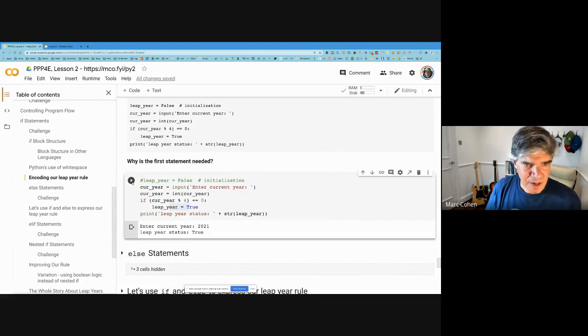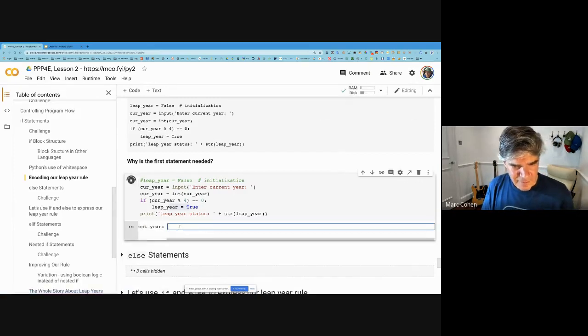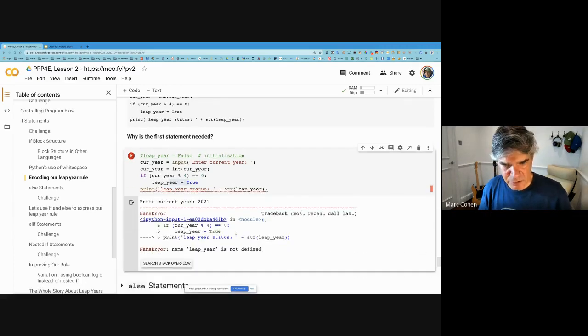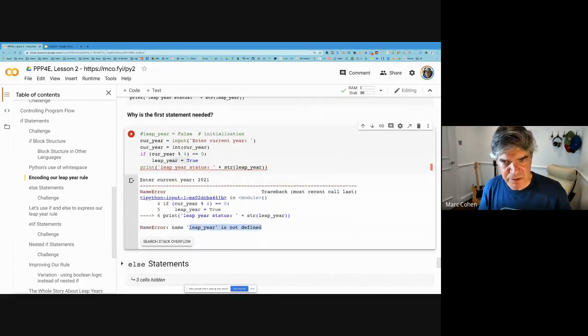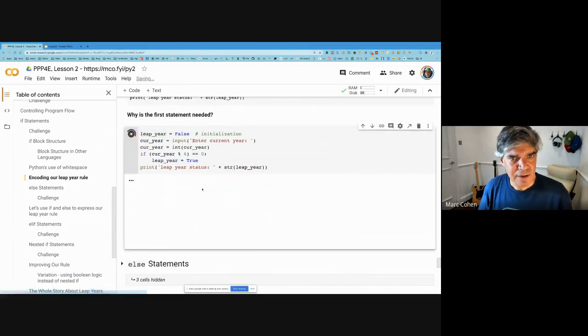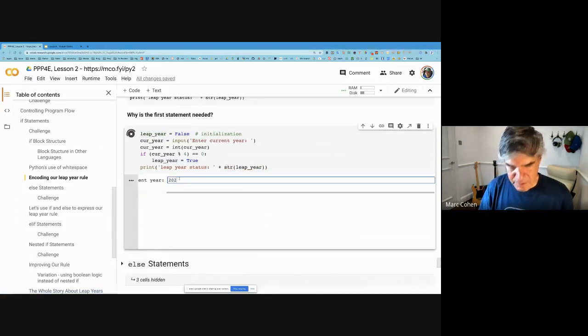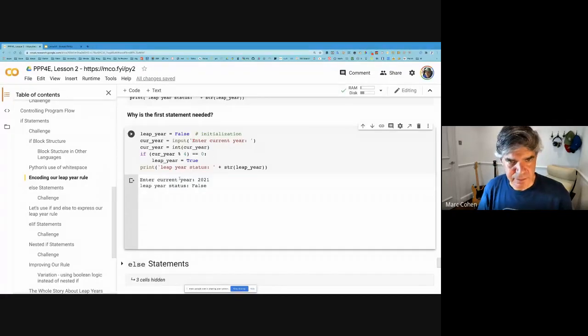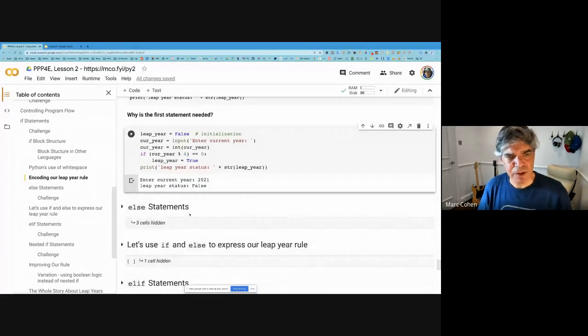It takes a few seconds. Okay, it's up. Now if I run this, again, I'm going to enter 2021 because I want it to fail that if statement and hit an error on this print, saying that the variable isn't defined: leap year is not defined. Now, if I uncomment it, 2021, I'll get that it's false. Okay. Hopefully that was clear. Interrupt me if it wasn't.